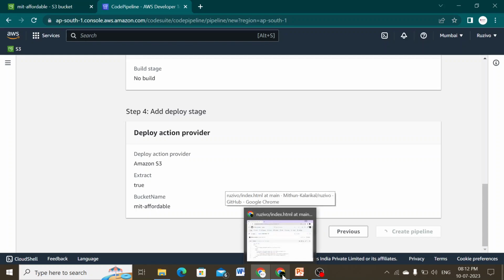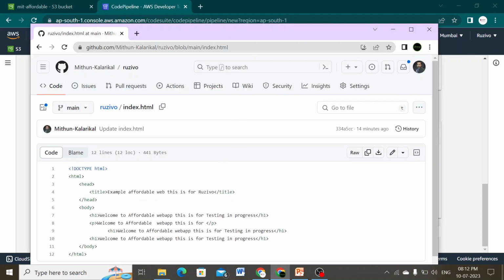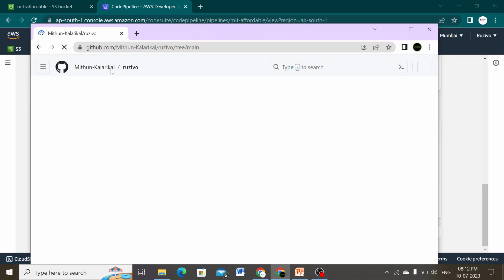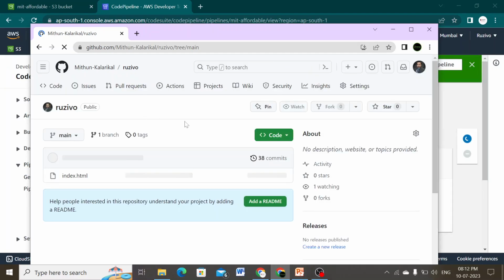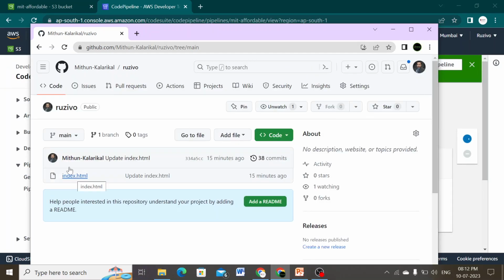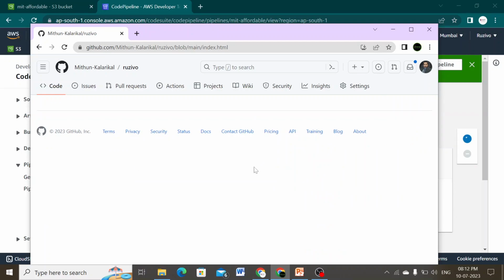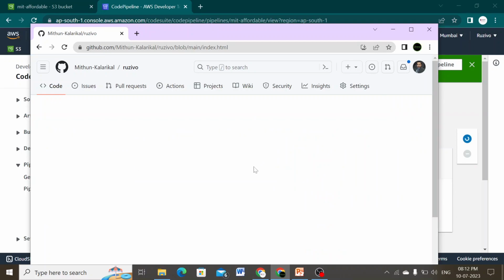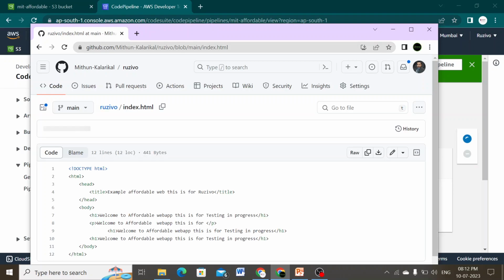So meanwhile it is getting created, we will just get back to our GitHub page. In the GitHub page, I've already uploaded a GitHub repository. It has index.html, this particular file. I'll just open index.html here, and I have a very small code. It's a simple HTML file, so we have some information updated here, and that's it.